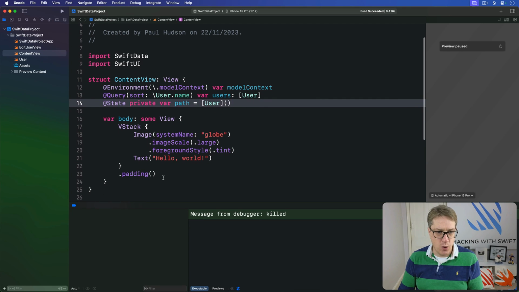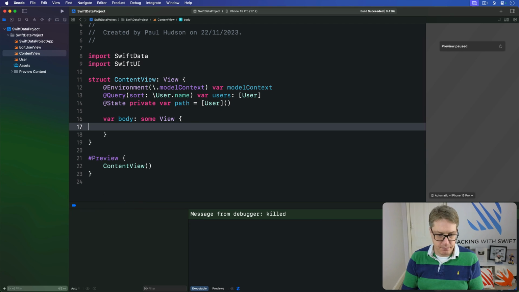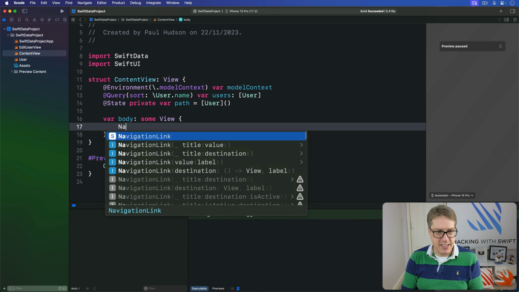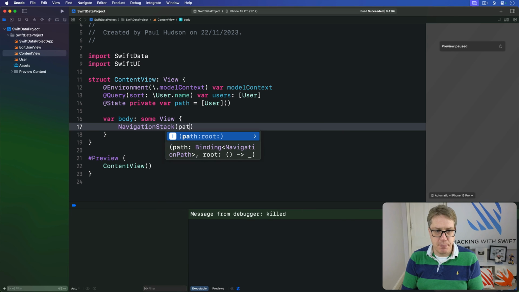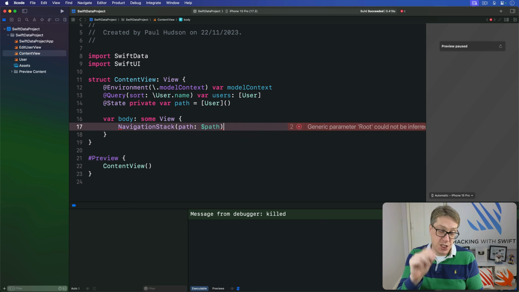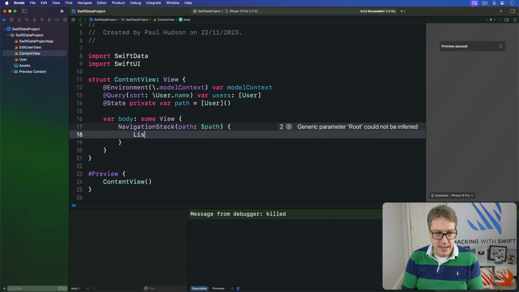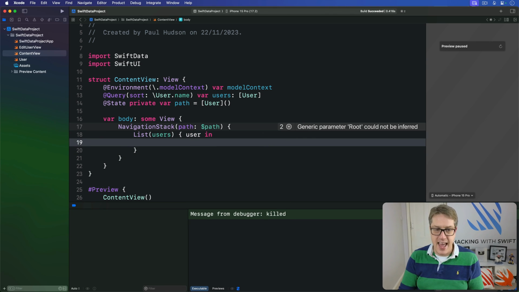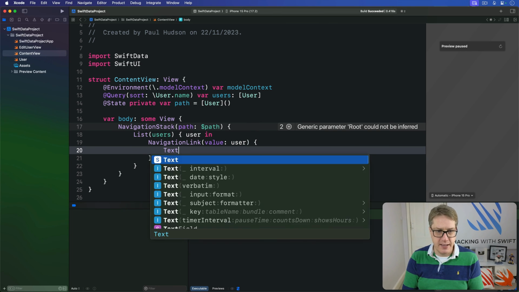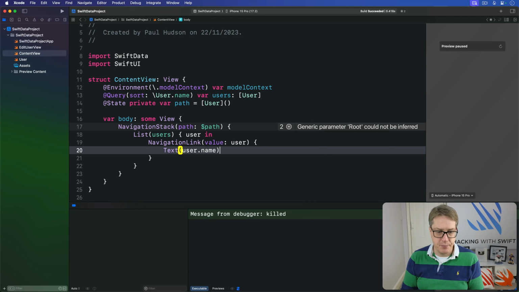And now this whole body property here, this is gonna be a navigation stack with its path bound to $path. We used that previously. Let me change that path dynamically here. Inside there will be a list of all our users with one user coming in. And there, one row will be a navigation link with its value bound to our user and its contents being the user's name in a text view.